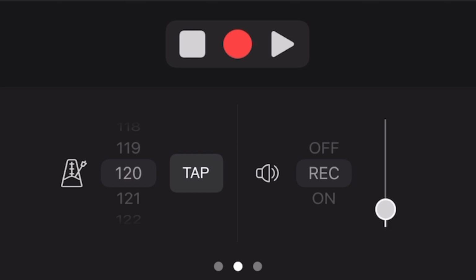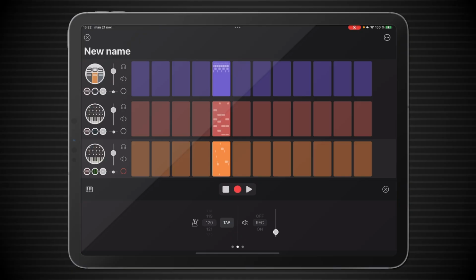And if you turn it on, it will be on no matter what you do. Whether you're playing or recording, you'll always hear it. I usually set it to record and that's it.